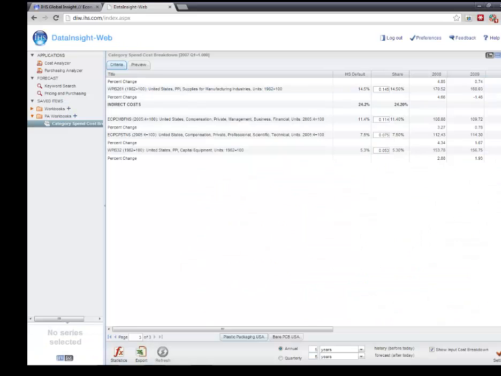Back in Data Insight Web, we can make any further adjustments or customizations that we want, confident in the fact that our workbook will be automatically saved and updated. The other features of Data Insight Web apply as well, including the ability to graph series. And that is how you use the Purchasing Analyzer.